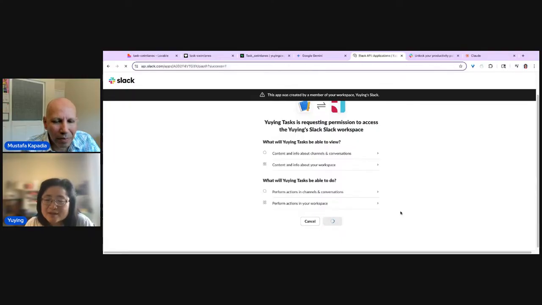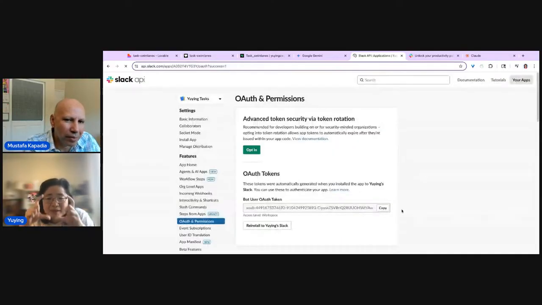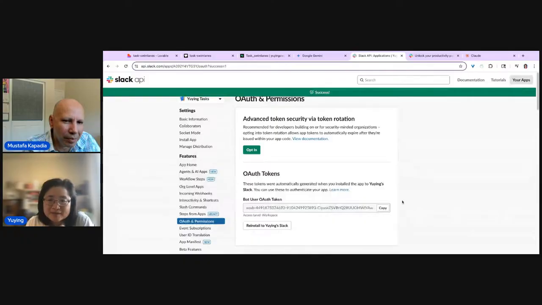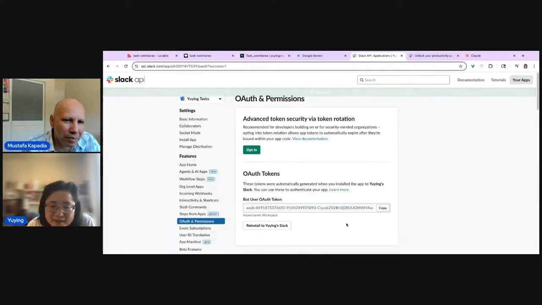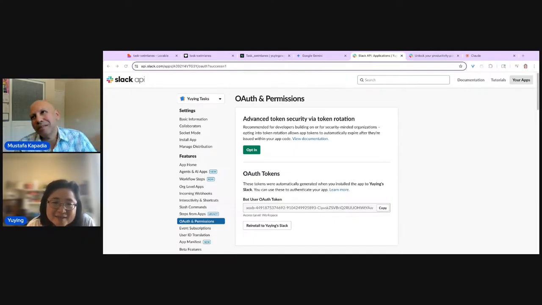Now, at this point, this thing obviously doesn't work. I just set up a little app, but I like to test these things. I like to make sure that, hey, I actually have a little app in my little workspace. This is Yuying Slack. This is great. Hey, look, we're a team, Mustafa. And you can find it in here, and it'll show. And if you're like, I can't find it, I basically go and ask.